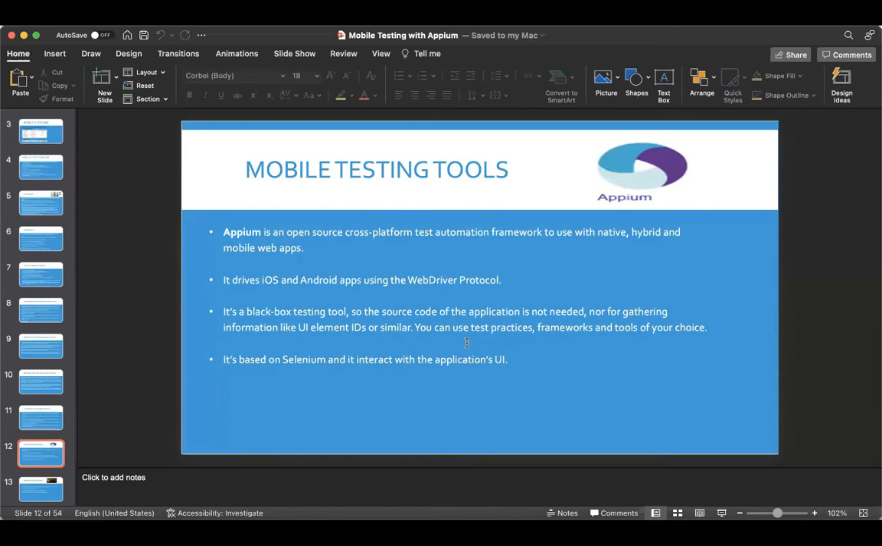So you don't need to understand the source code of the application, and the information gathering is not needed. You only need to write your Selenium. You only need to understand how to connect to your Appium server, and then the Appium server talks to your cloud system and all that.